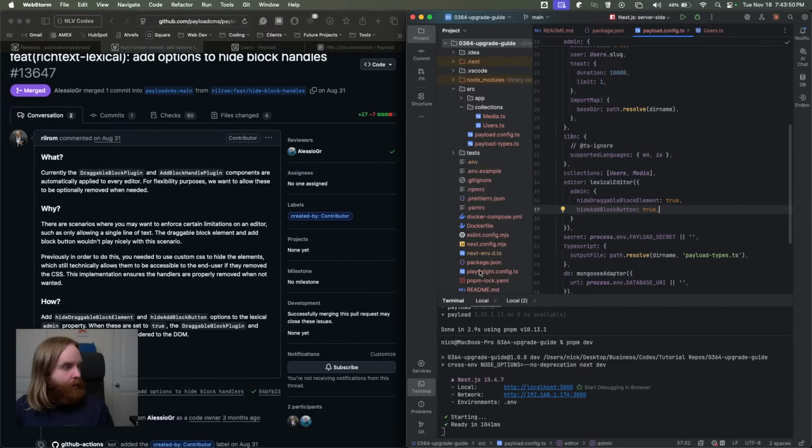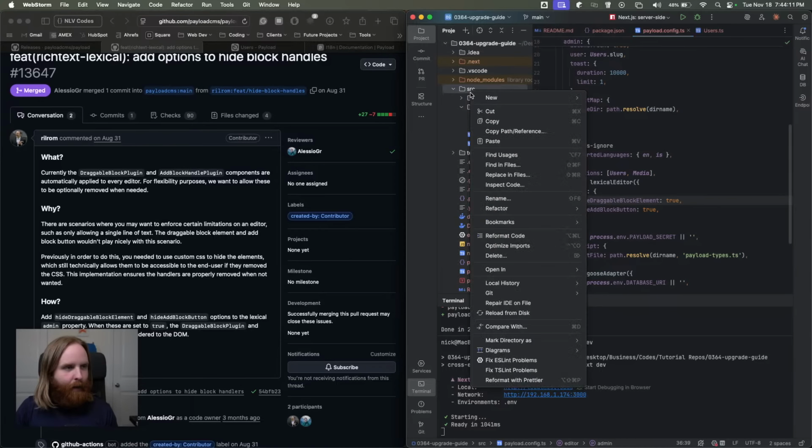All right. So now what this is going to do is, since this is the global, it's going to remove this option from every one of my lexical blocks. So none of them will be able to have a draggable block element. None of them will have the add block button. Yes, that's what we're here for.